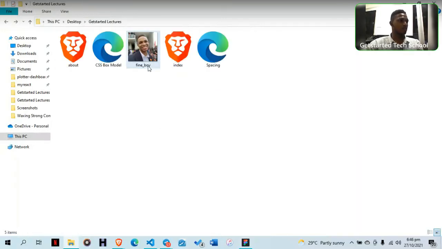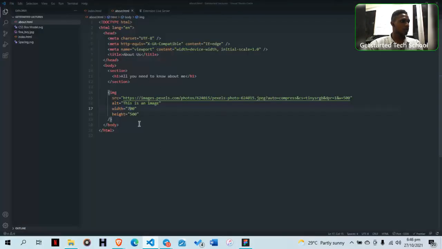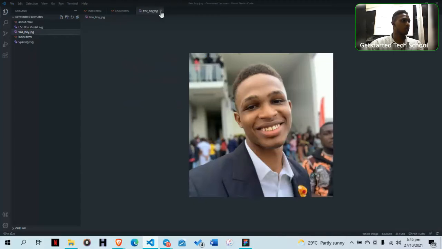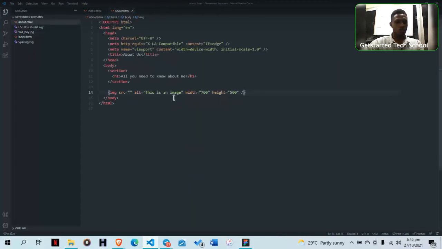All right, so I have an image. If I come back here, this is getting the image from an external source. Now, to add the image from my working directory, remember the image is here. This is the image here. All I need to do is add the image.